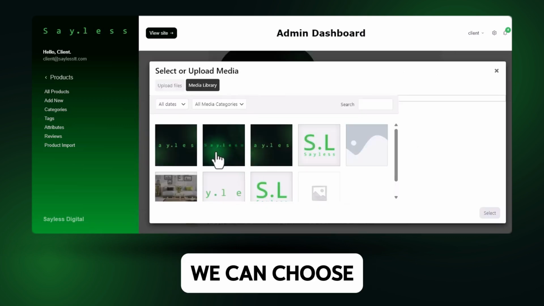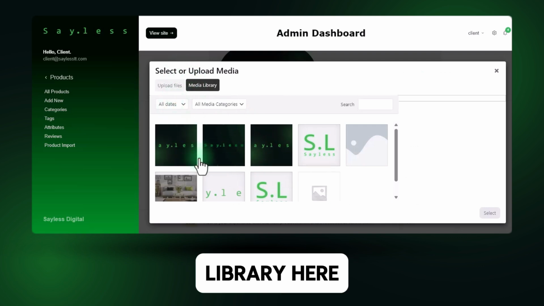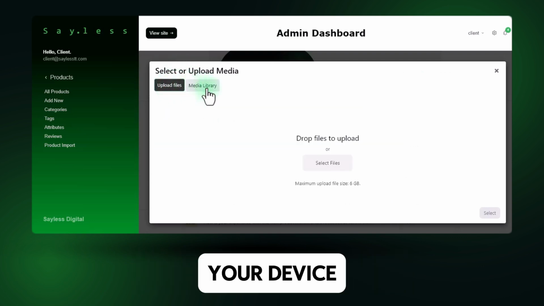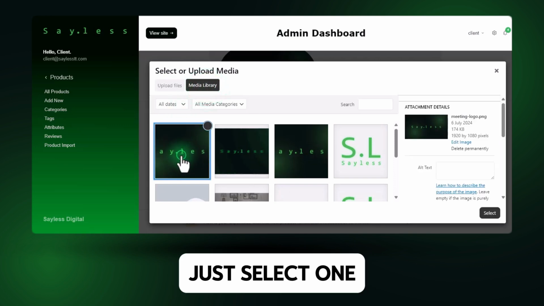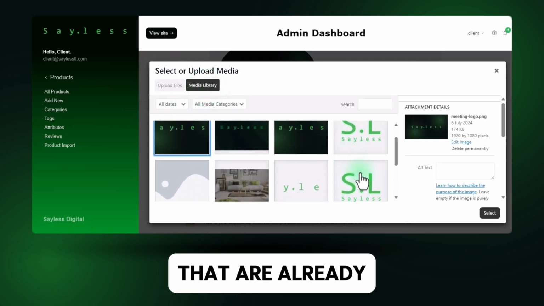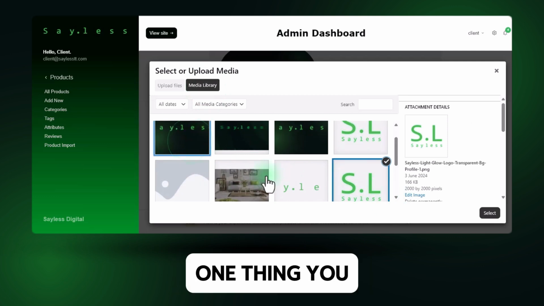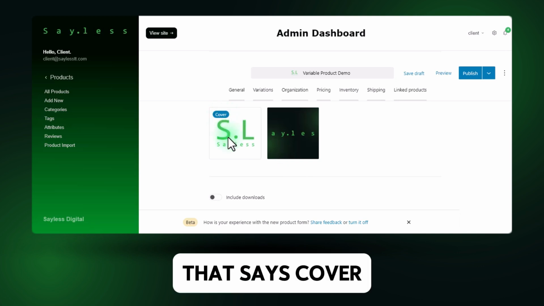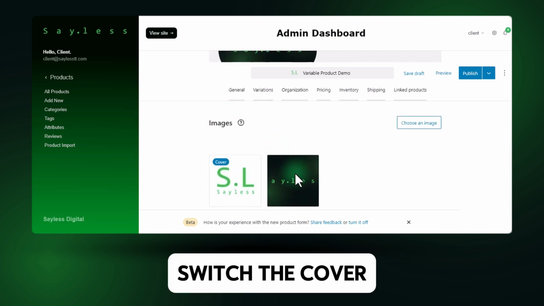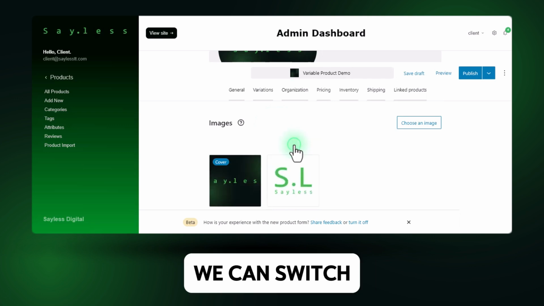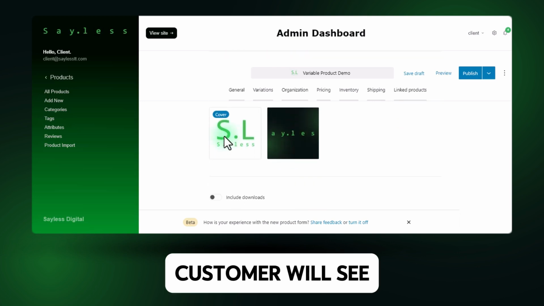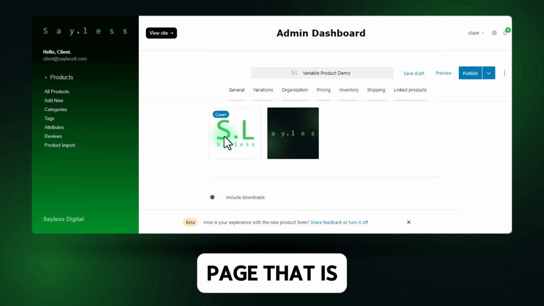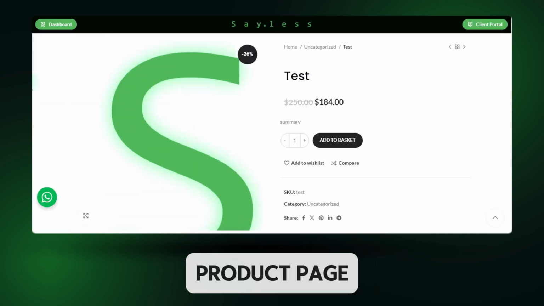Next, you'll see we can choose from the images in our media library here, or we can upload directly from your device. So in this case, we will just select 1 or 2 of the images that are already uploaded to our media library. One thing you notice is the first image will have a title on it that says cover. We do have the option to switch the cover like this. And of course, we can switch it back if we need to. Just to clarify, the cover is the first image that the customer will see on the shop page or any other page that is showing the product. So you'll see here what the cover image looks like on the actual product page.